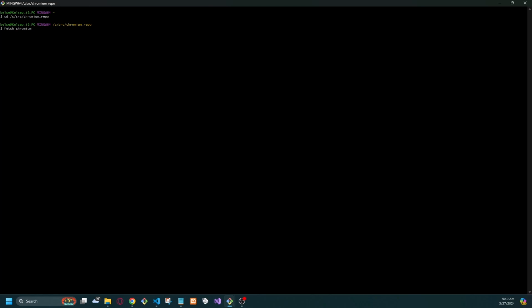Since I already fetched Chromium, I'm not going to actually run that because you can see I already have the source folder that gets populated after you fetch it. So after you're done fetching, which will take a very long time, so you might want to go do something else while it's fetching. It could take hours depending on how fast your computer is. After it's done fetching, just cd into that source folder. And this is basically the Chromium repo.